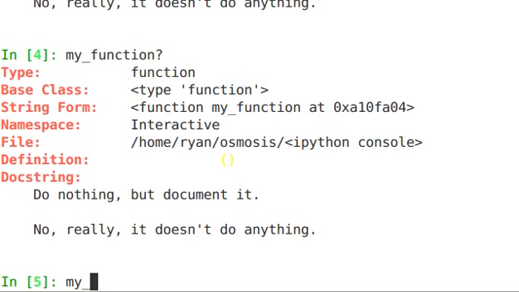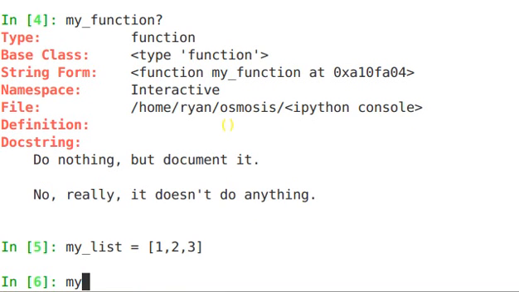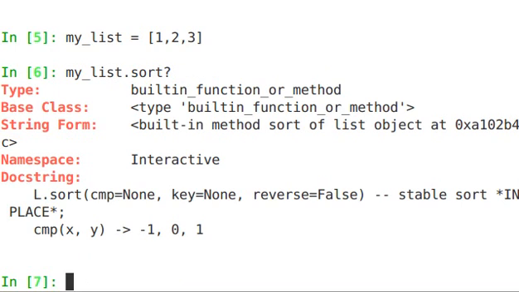So if I had like a list, my list equals 1, 2, 3, my list dot sort question mark. Now I can see exactly how sort is used with a little example.